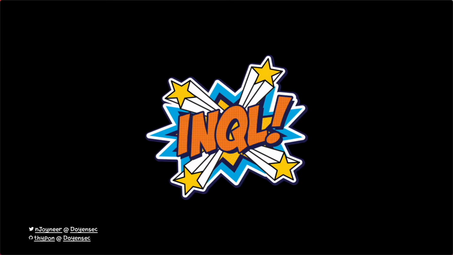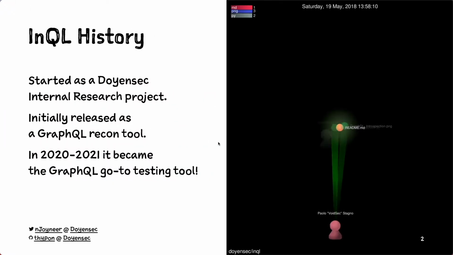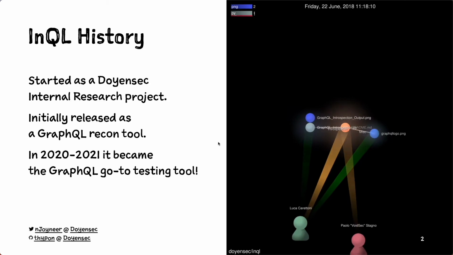As a part of our continuing security research journey, we started developing an internal tool to speed up GraphQL security testing efforts. Since we love open source, we released InQL. InQL started as a Doyensec internal research project.